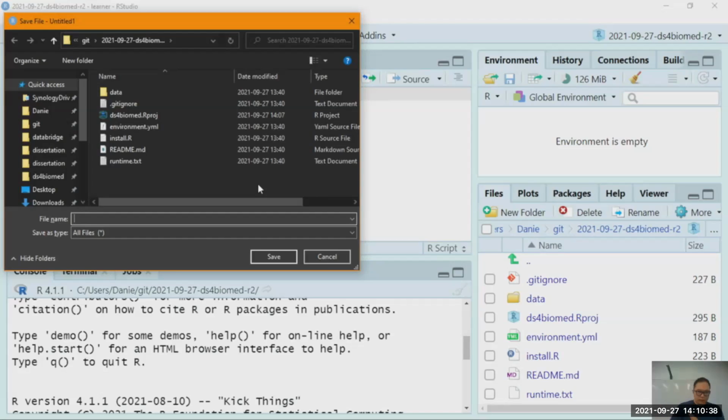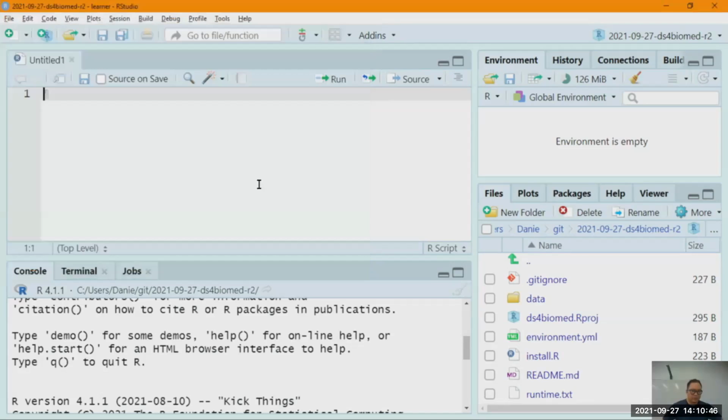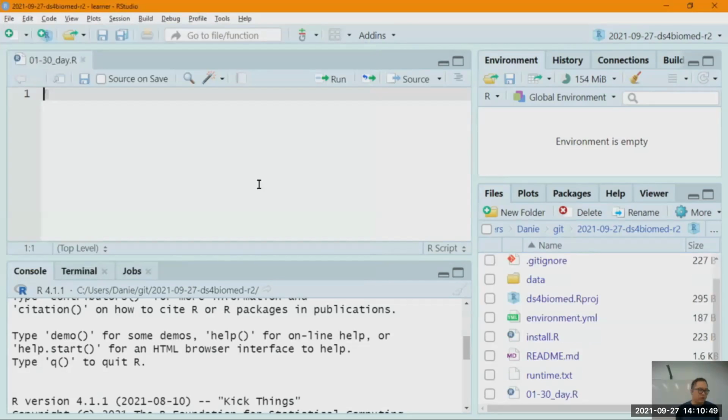All right, so because this is our first script, I'm going to name this 01, and I'll call this 30_day, because we are going to work on a mock set of data that is something that you might see if you work in a hospital.